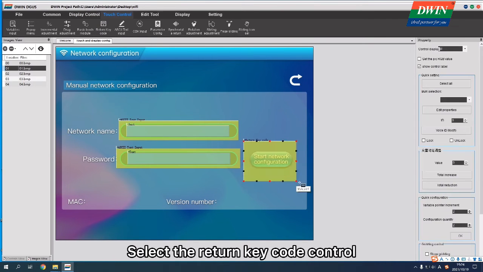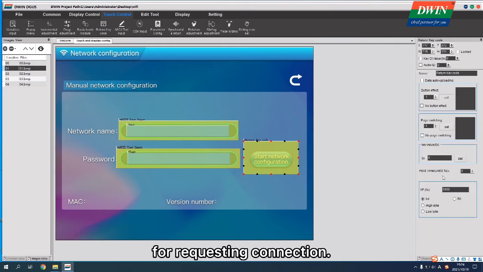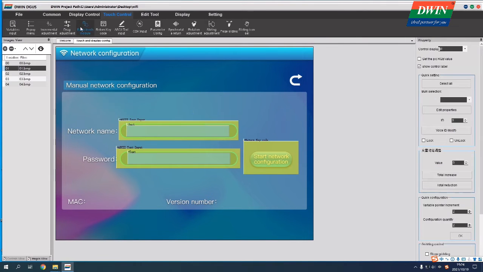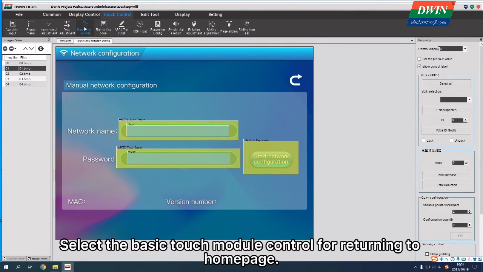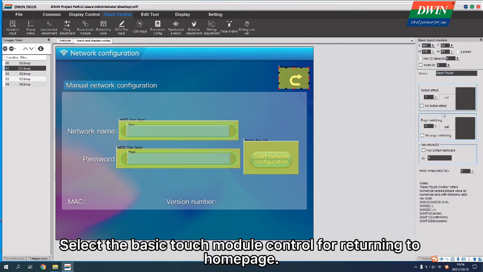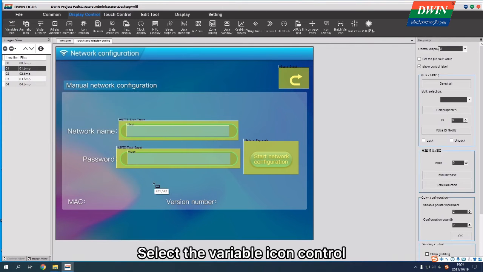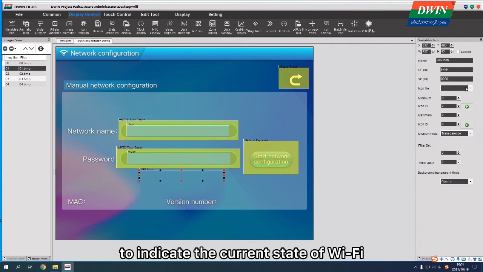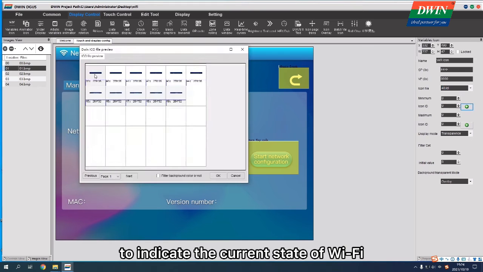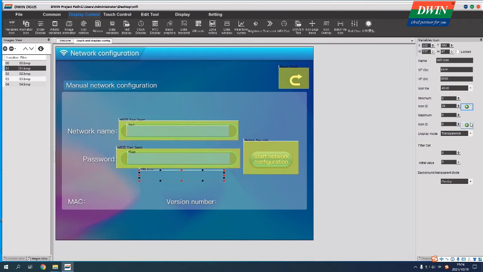Select the return key code control for requesting connection. Set VP to 0498. Set return value to 0058. Select the basic touch module control for returning to home page. Select the variable icon control to indicate the current state of Wi-Fi and set accordingly.